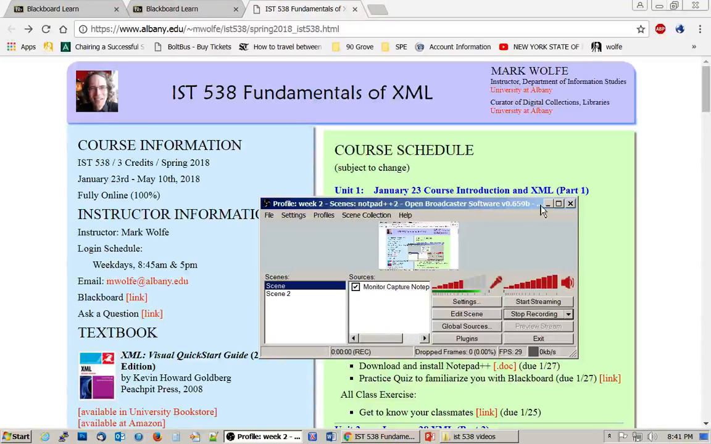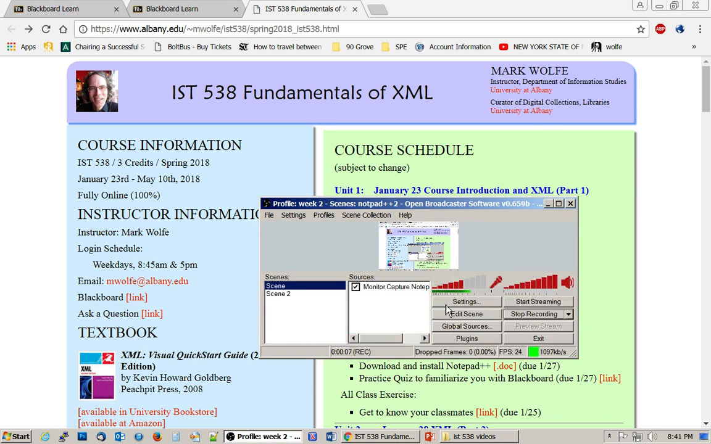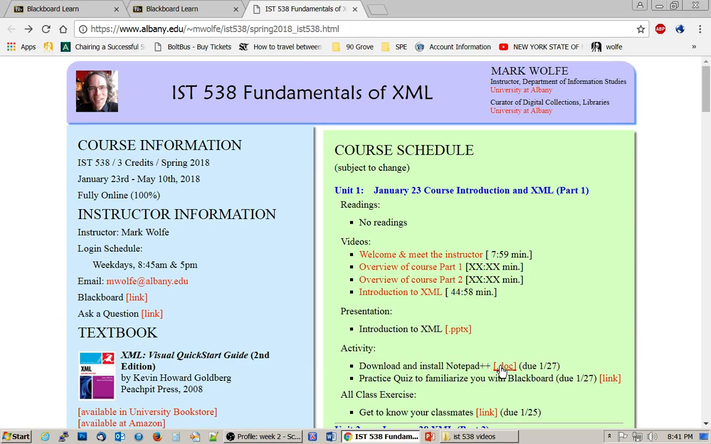Okay, this is the overview of course part 2, and let me set the levels a little bit. They're still just a little bit loud, I think. Okay. And I want to talk more about the syllabus, the course site, and Blackboard.